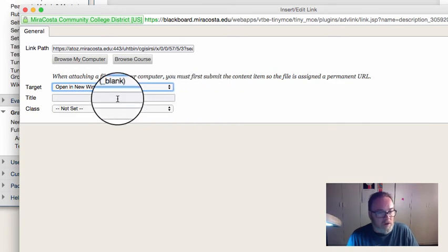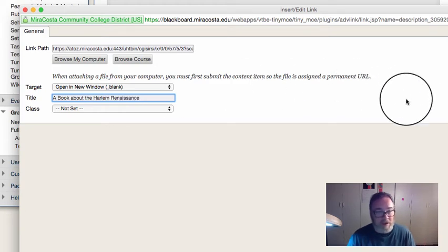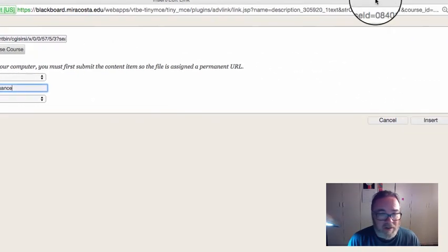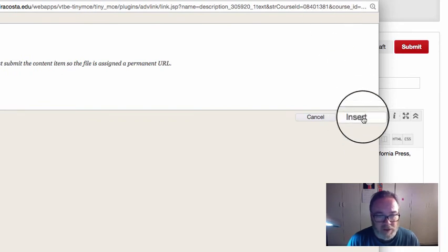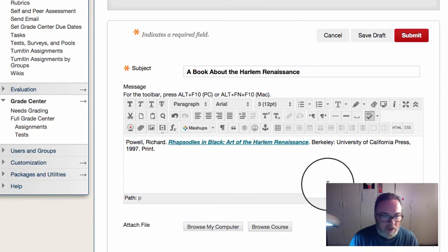So you're going to open a new window, and then you're going to give it a title. And I'm going to call mine a book about the Harlem Renaissance. Or I could put the title of the book in there if I want to. And then you're going to see there's an insert button. You click insert, and boom, I've got a link.